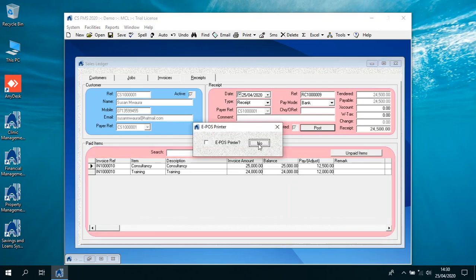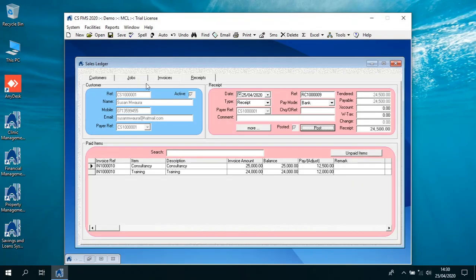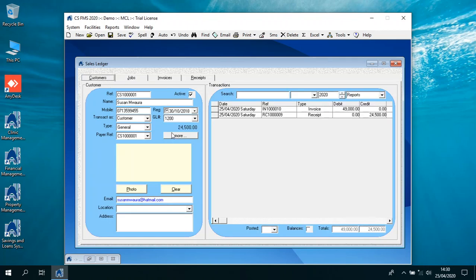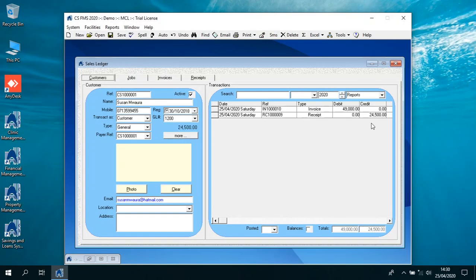There is a receipt. Yeah, it will also show you what is outstanding in that receipt. So if you go back to the account, you will see now they have an outstanding of 24,500, and you can generate their statement by just a click of a button. You'll see it will show you there's an invoice of that, and it is within those 30 days. The other reports you can get from within.